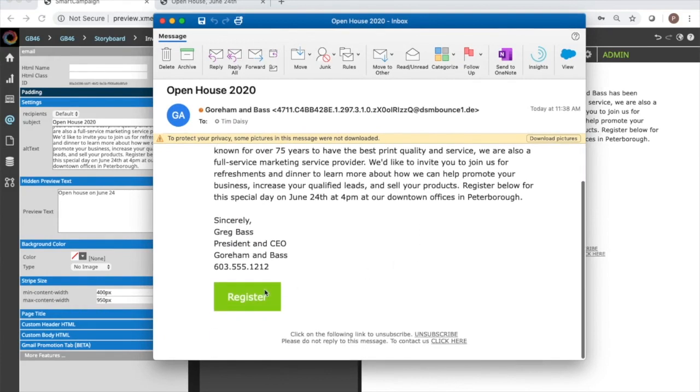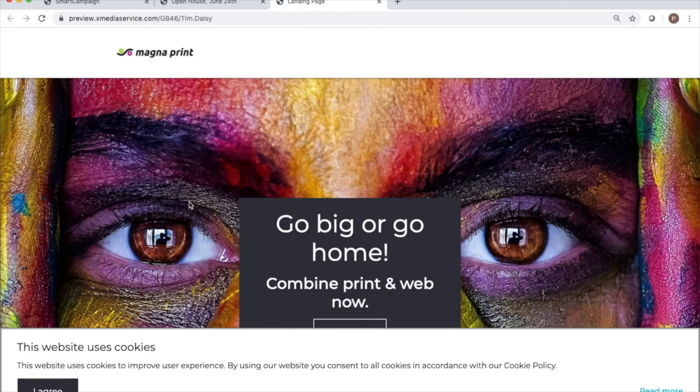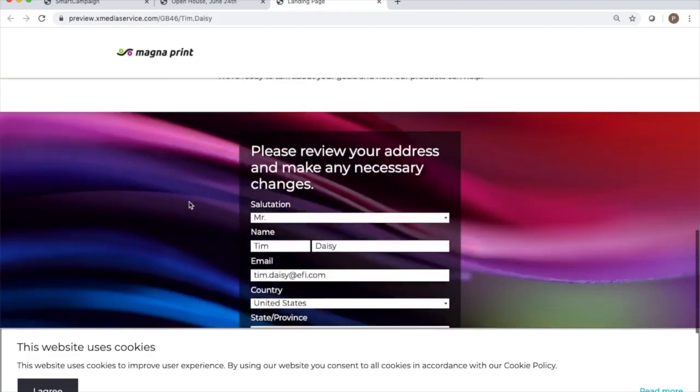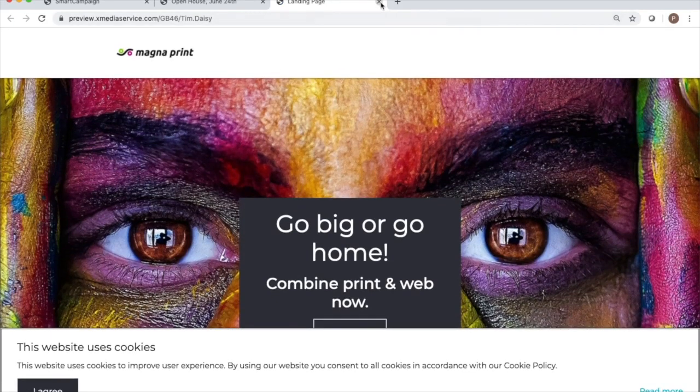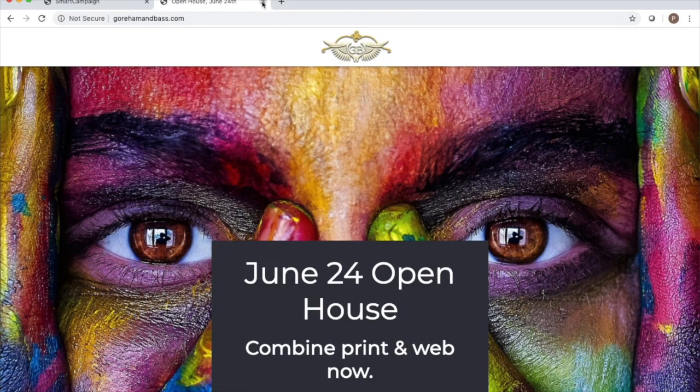Looks good. All right, let's make sure the link works. You can click on that. Brings me to my registration page. Now, of course, we haven't edited this. We haven't played around with this yet, but let's go there next.